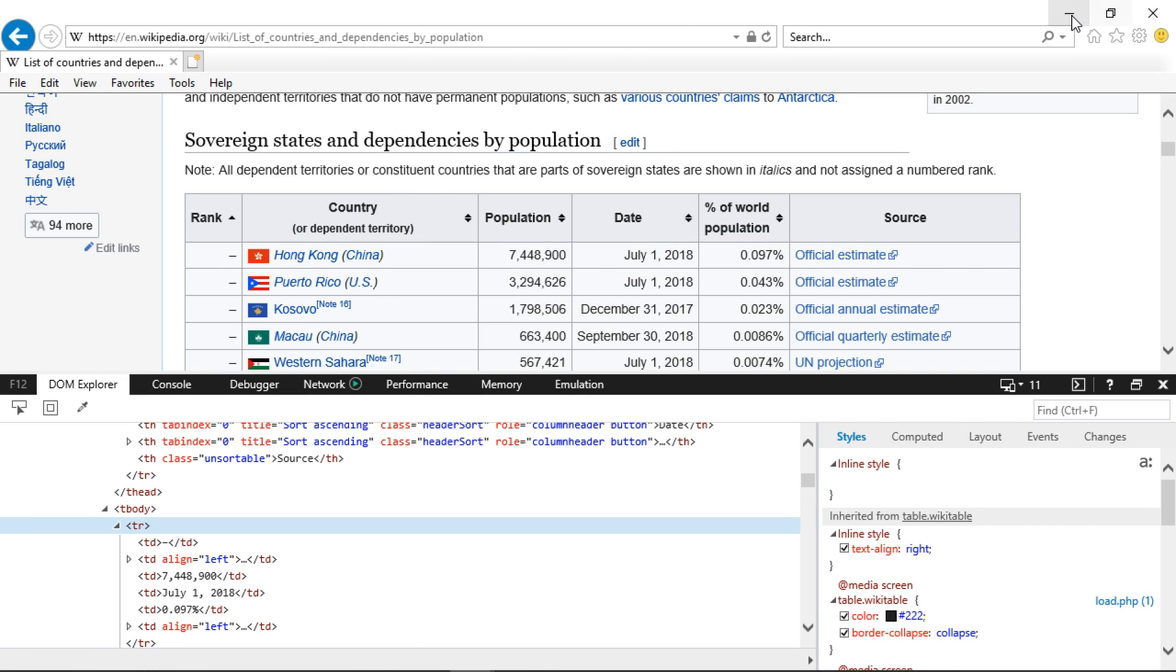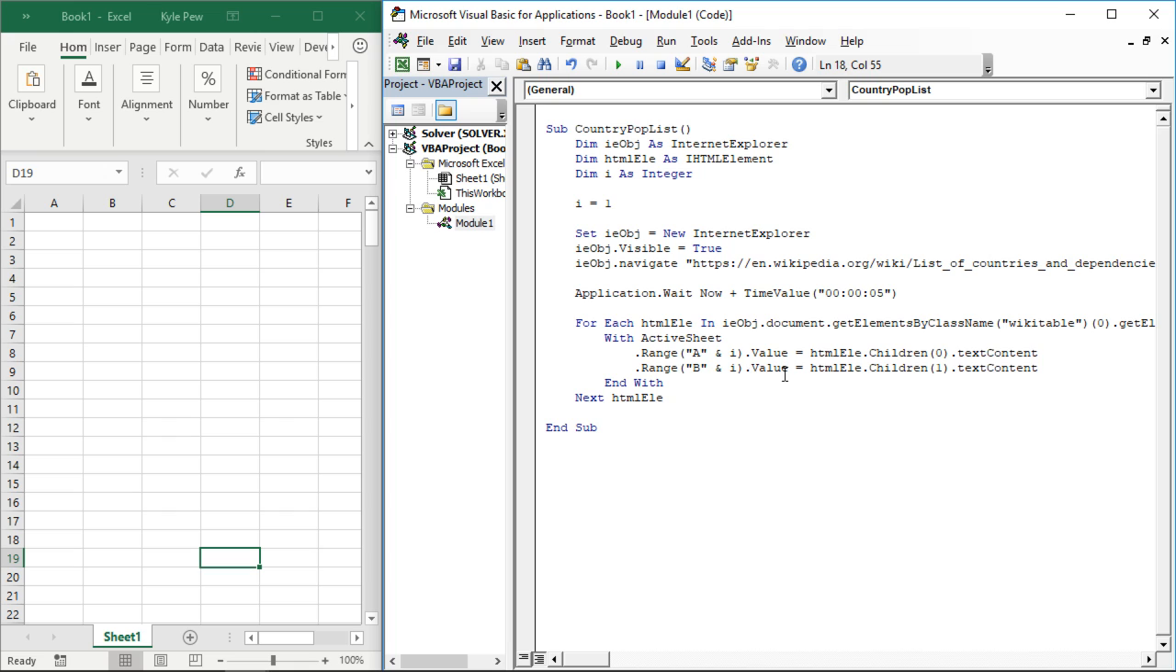So if I get back to my code, all we're saying here is, okay, well, cell or range A, whatever I is equal to, A1, its value is going to be equal to the TR tag, its first child, their zero-based index, and its text content. And then B1, its value will be equal to the next child of that same TR tag.